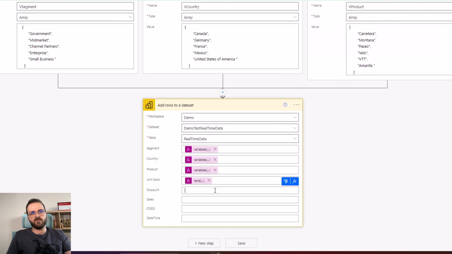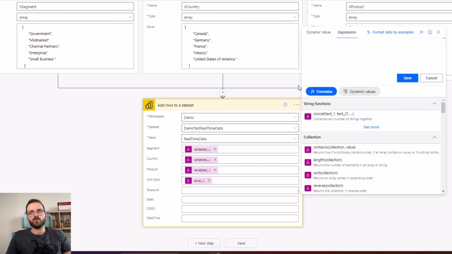If those numbers are not meaningful, it's okay for me. I just want to add an update. I'll add some values and update my dataset. Here for discount, again random.